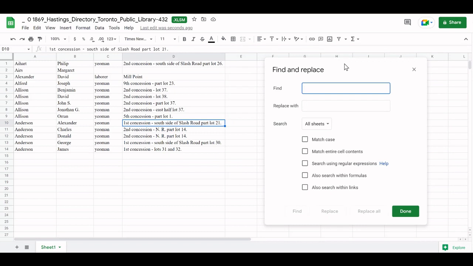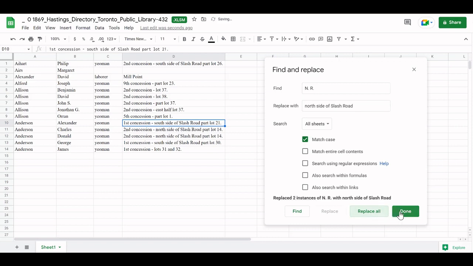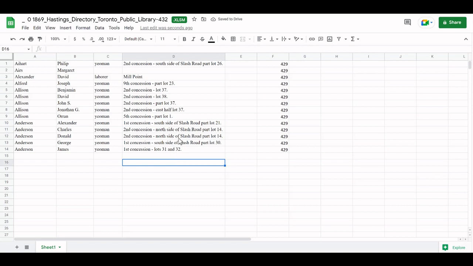This time we want to find N period, R period, and we want that to be changed to north side of slash road. Match the case and click replace all. Did it work? Let's see if it did. North side of slash road, part of lot 14. Good. So we now have this location column correct.